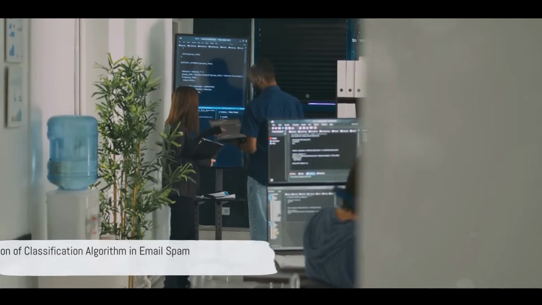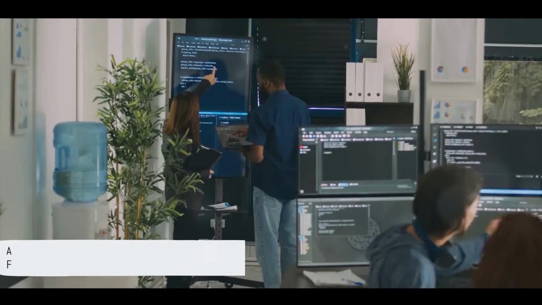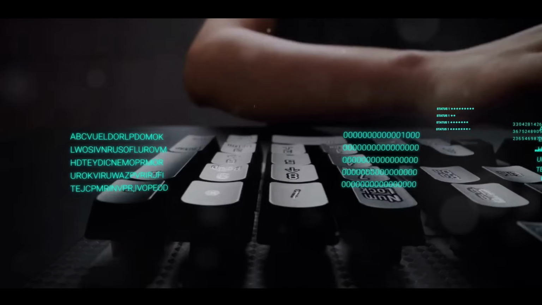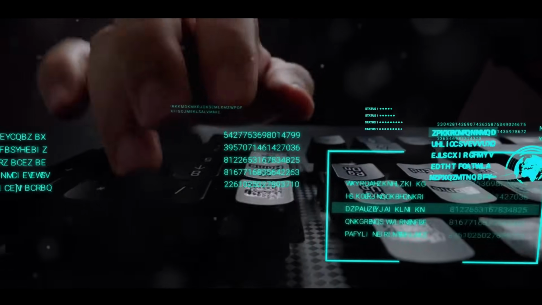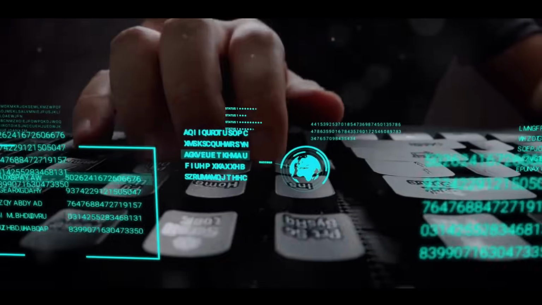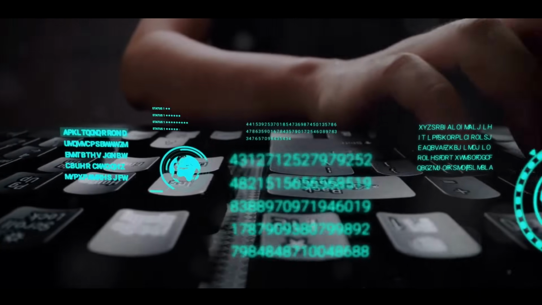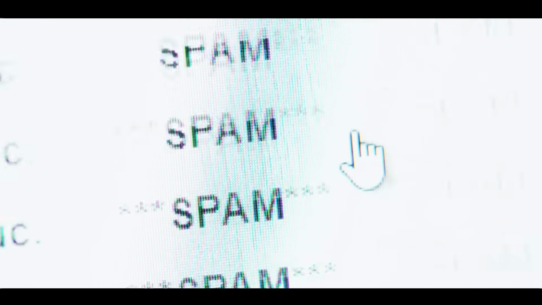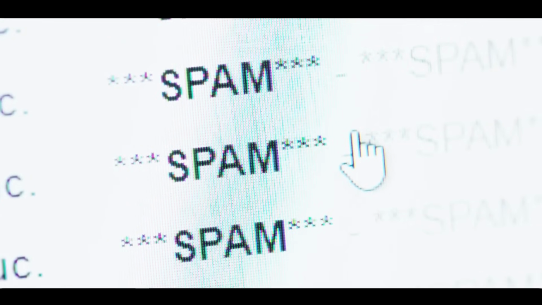For example, in the case of email spam filters, the algorithm would be trained on a set of emails that have been manually classified as either spam or not spam. The algorithm would learn to identify characteristics of spam emails, such as certain phrases or patterns of words. Then, when a new email comes in, the algorithm can predict whether it's spam or not based on these characteristics.